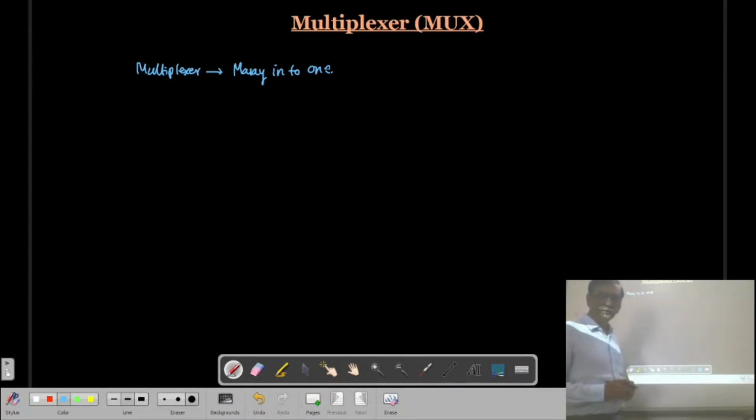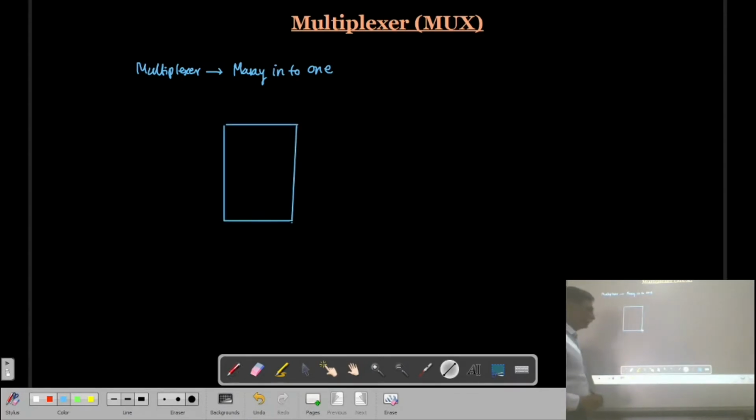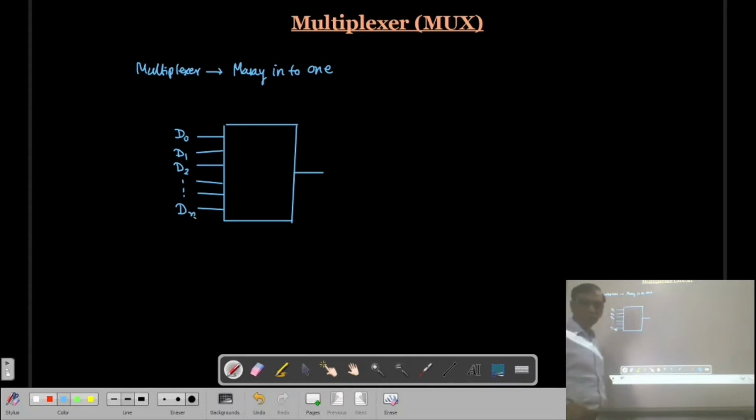Here, if we see the general form of the multiplexer, this multiplexer has more than one input, like this, and only one output. The inputs we can write as D0, D1, D2, and it can have n number of inputs. But only one output is present, that is Y.